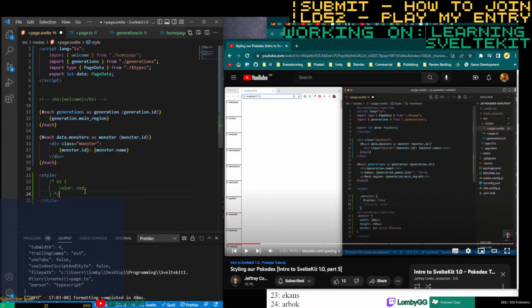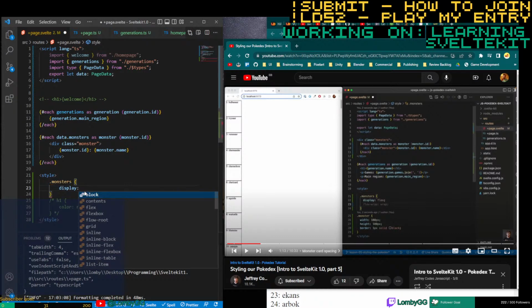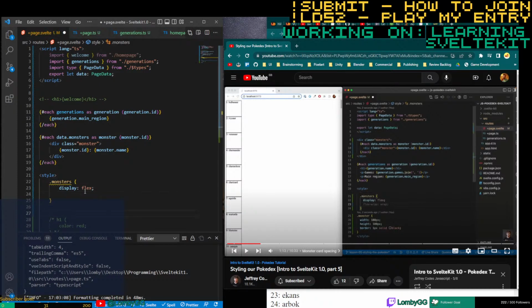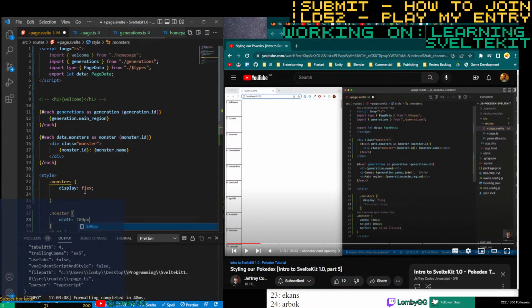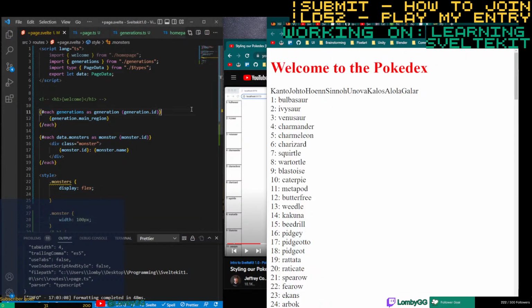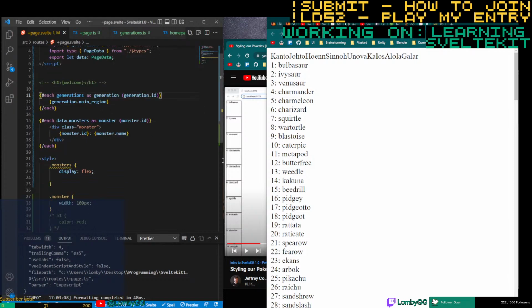And then what we're going to do is a dot monsters. So this targets our monsters class. Display flex. Could we do grid? We could do grid. Let's go with flex at the moment, just so that we can follow along. But we might mess around and do slightly different. Monster. We've got a width of 100 pixels. So what you should see at the same time as we're following along this is whenever we click save, we get updates here.